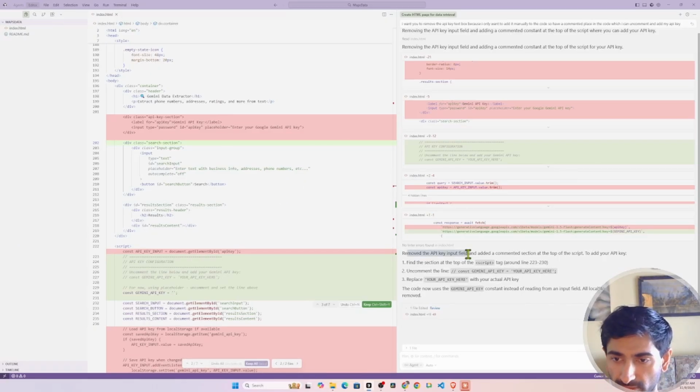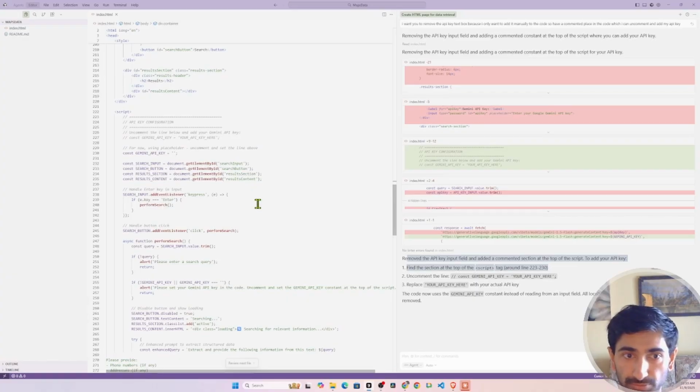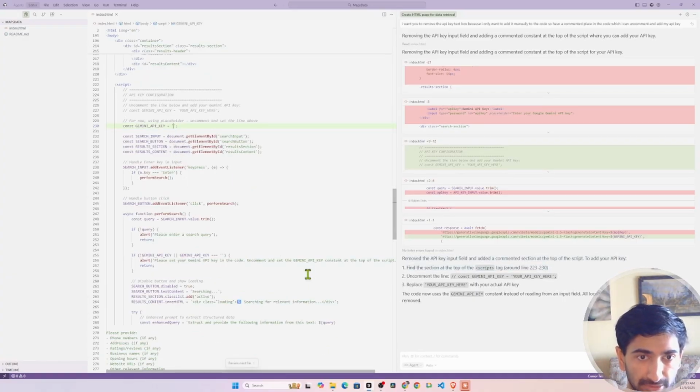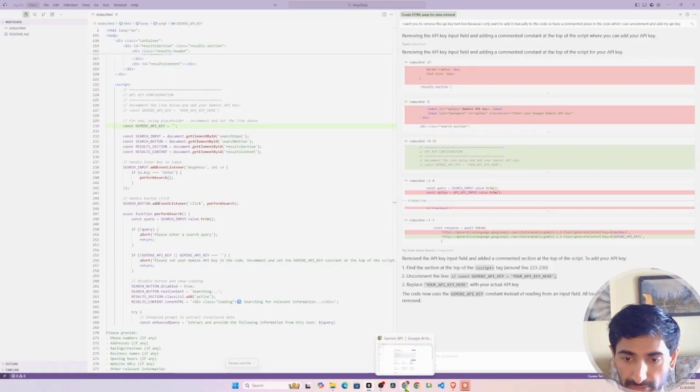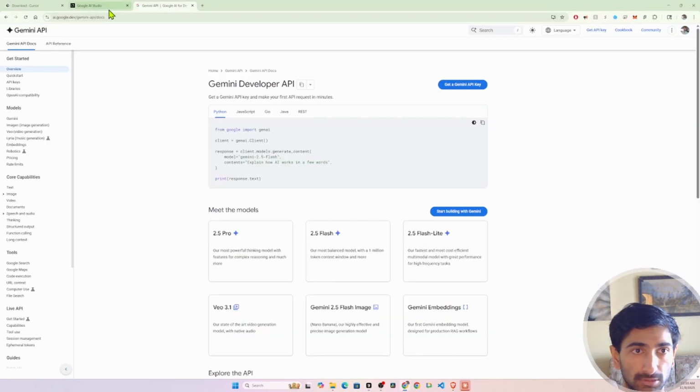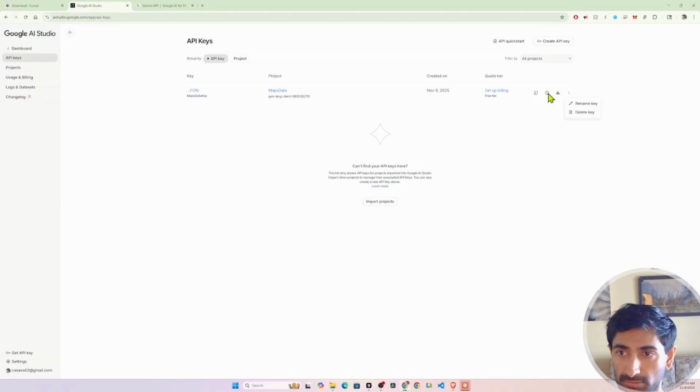You remove the API key input field, find the section on top, script tag, uncomment line. Yep, that's what I wanted it to do. Here is exactly where I'll put my API key. And so the API key was in Google Studio.